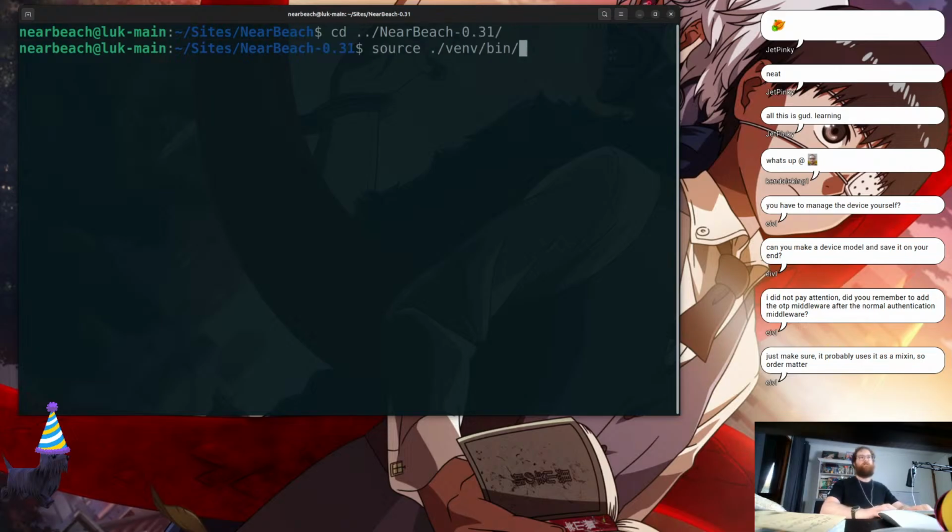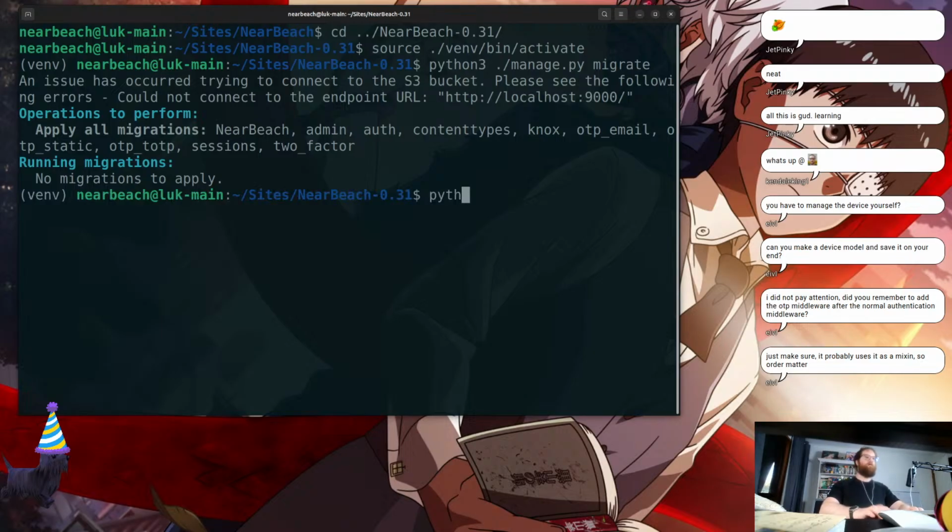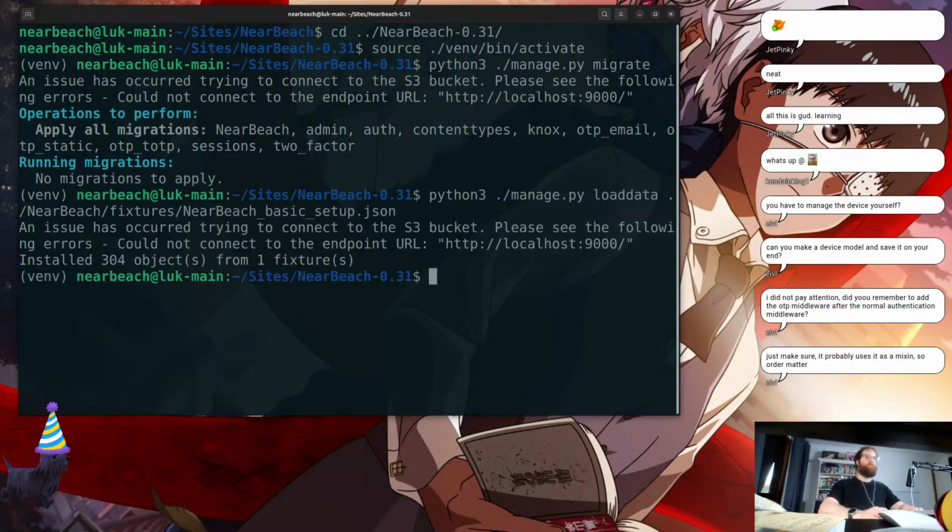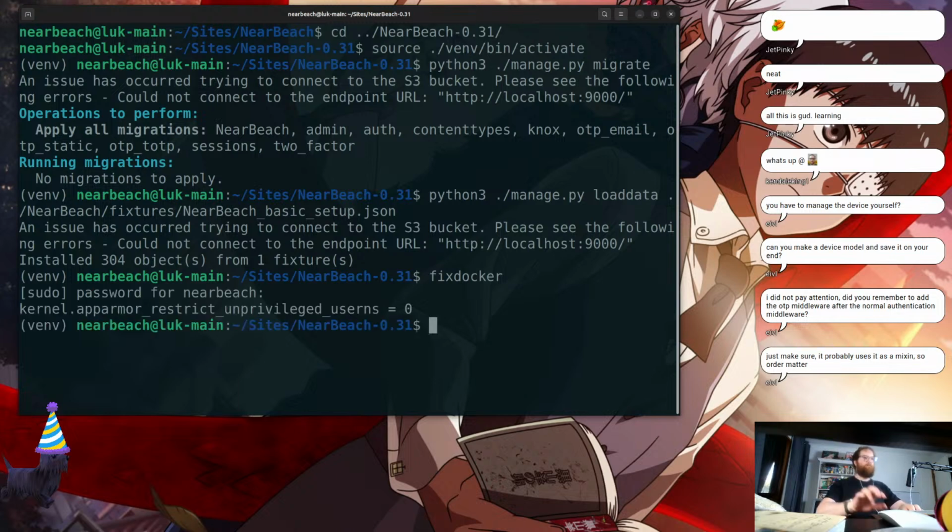We're going to go source vm bin activate, not activate. We're going to go Python 3 manage migrate. This is in the old version. We're going to go Python 3 manage load data, and we're going to go NearBeach fixtures. We're going to do the basic setup like that. That's perfectly fine. And then yeah, we don't have Docker running at the moment. I've got limitations, and I've got to work within those limitations.